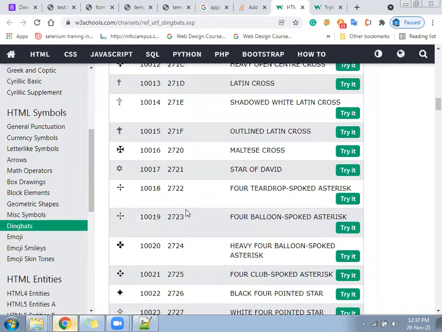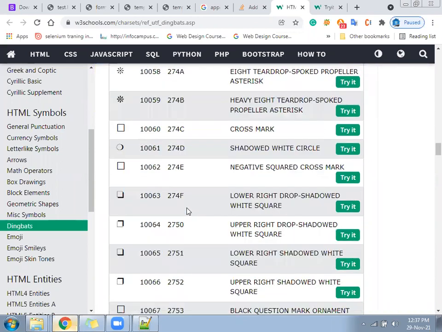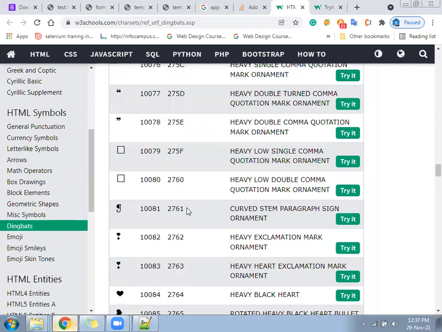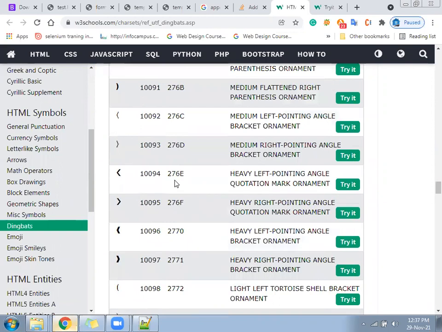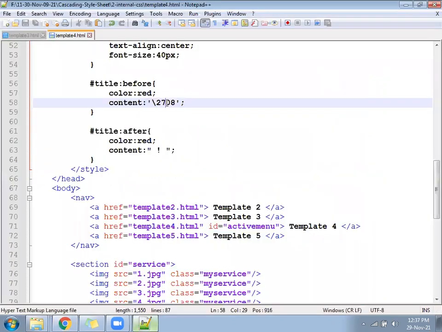Then we can bring any symbol. See, so many symbols are there. Example this: 276F on one side, and the same thing from another side. Let me see how that appears.